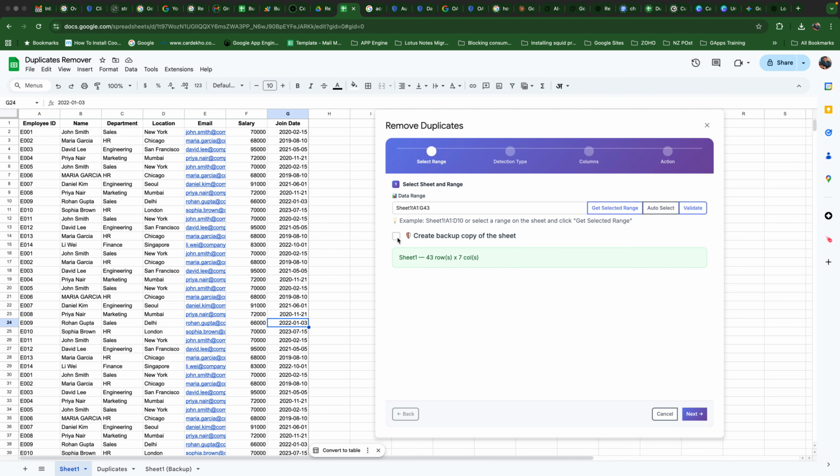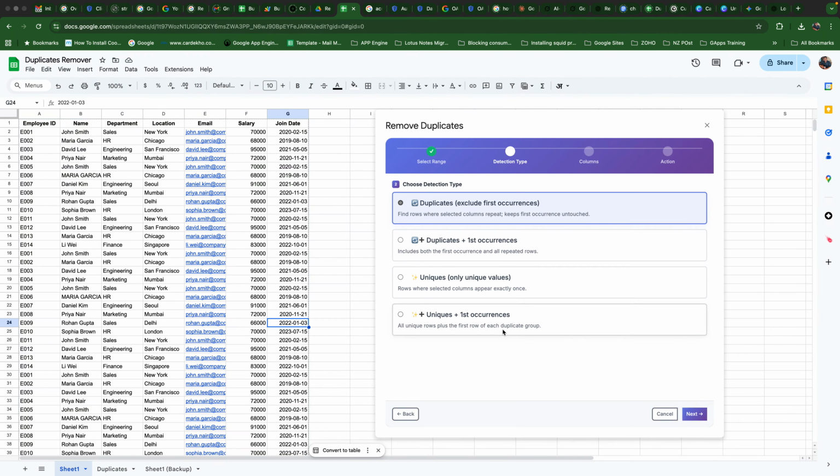If you want to create a backup copy of this, you can do that. You can select this so that before removing duplicates, you will have a backup copy of it. You click next.